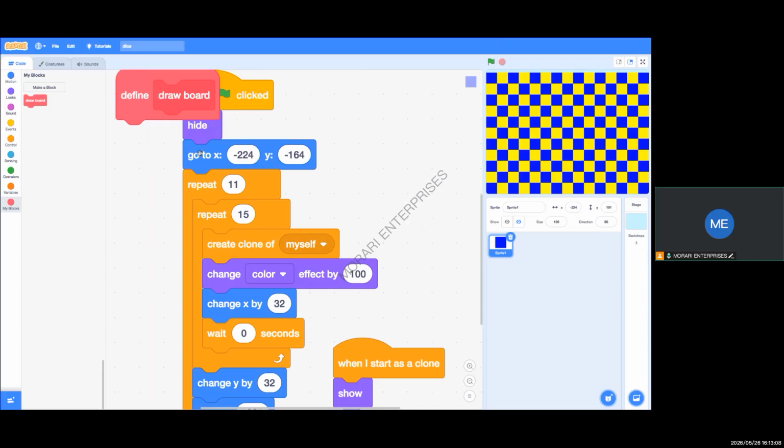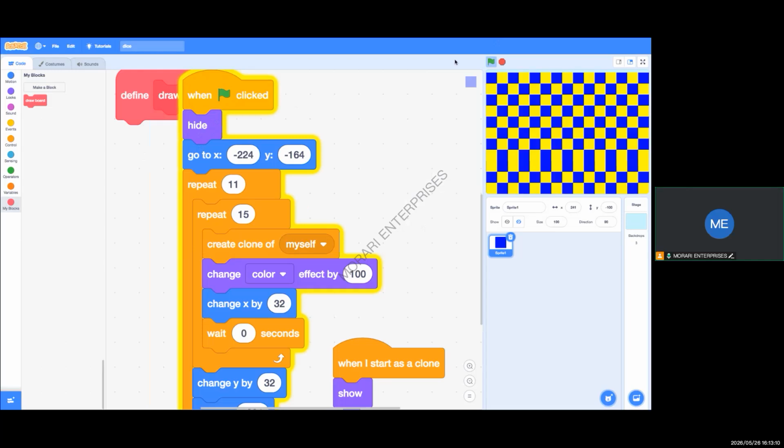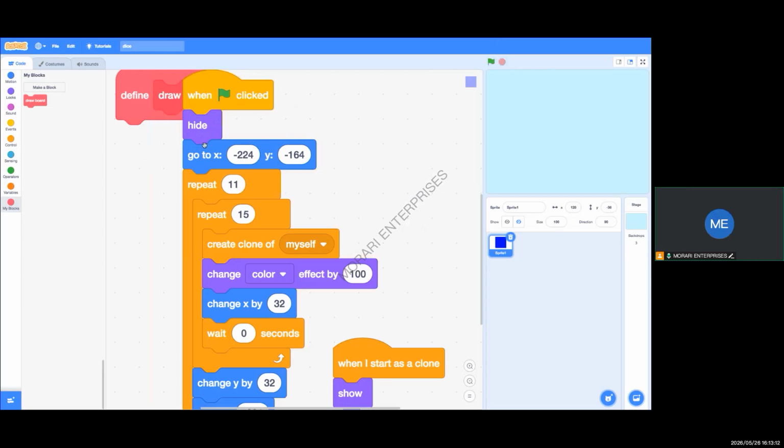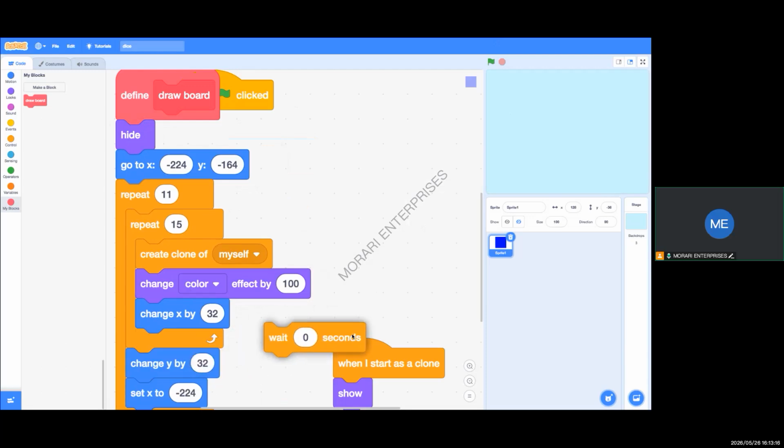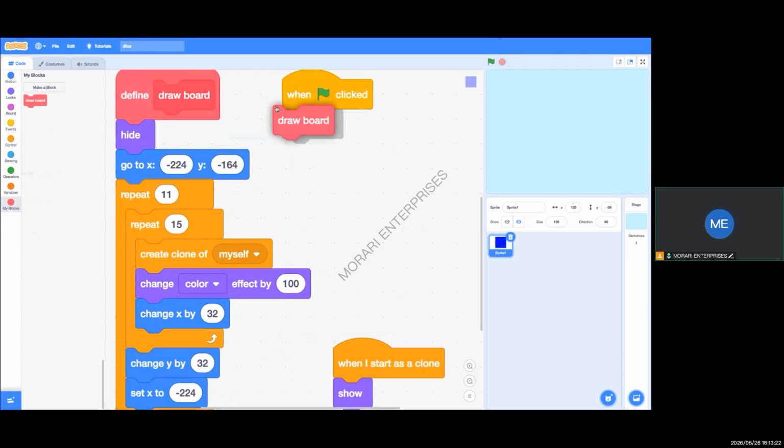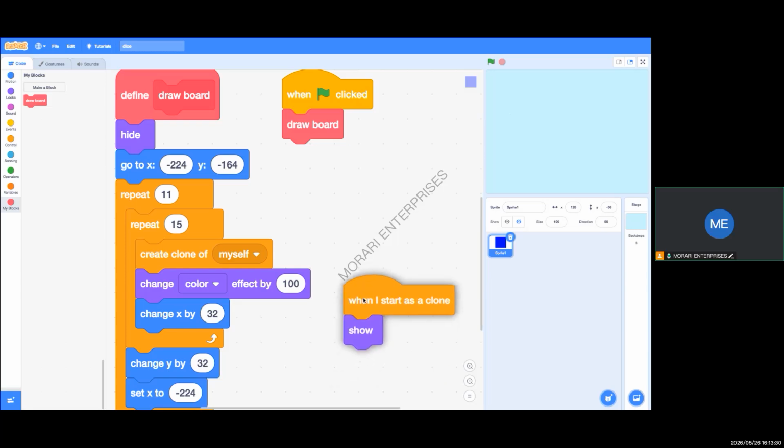So if we do draw board, we pick everything here. I don't need to go and draw over there. We pick everything here and we put it under the draw board. And then this wait, we don't even need this wait anymore. And then we have when flag is clicked, and then we run this code. So we've made a function called drawboard. We've defined a function, and then we make a function call here. That's it. We make a function call.